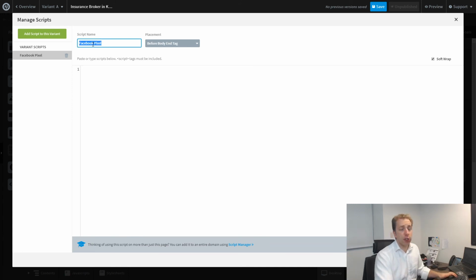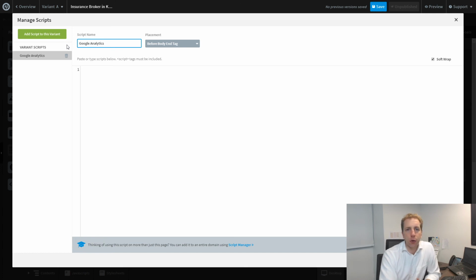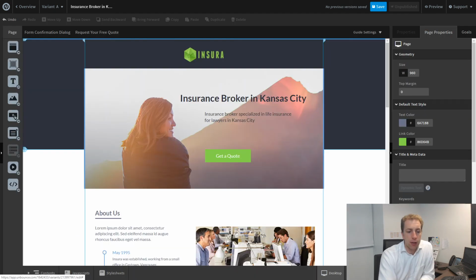The 3 pixels that you want to add is Facebook, then the other one is going to be your Google Ads, and you get the Google Ads pixel from your Google Ads account. And then you want to add your Google Analytics. Google Ads and Facebook are going to be advertising platforms for you, so you can do remarketing. And Google Analytics is going to give you data. It's going to be your intelligence. And that's it. So what you're going to do now is save.